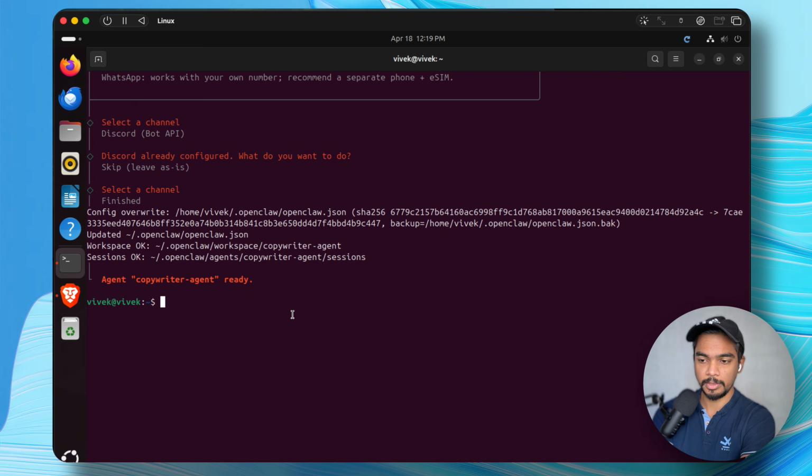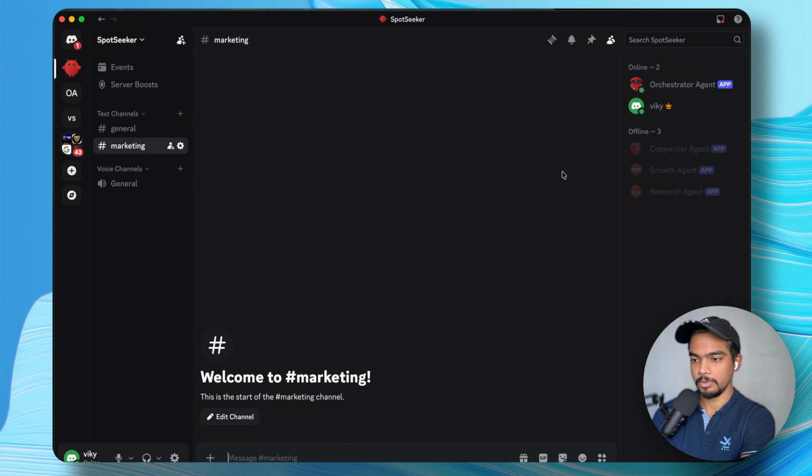Alright, the team is built. In Discord, you can see only the Orchestrator agent is online. Yeah, let's get the rest of the crew to life. I'm going to SSH into my virtual machine and dive into the OpenClaw.json settings.